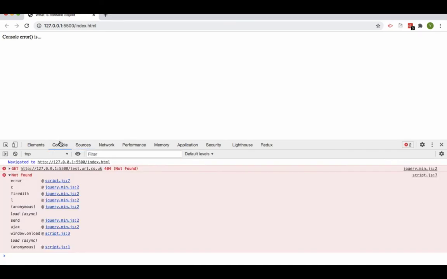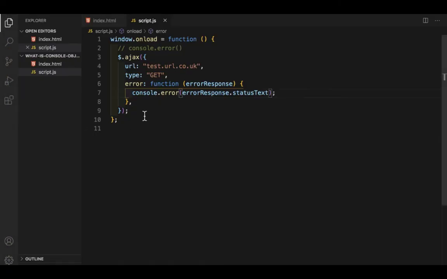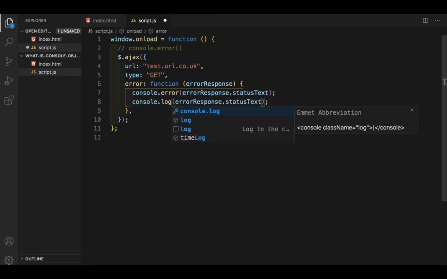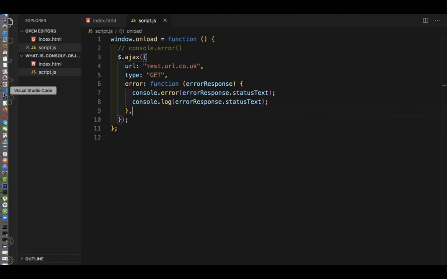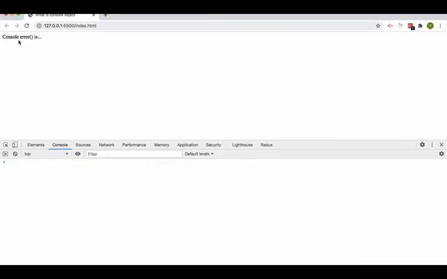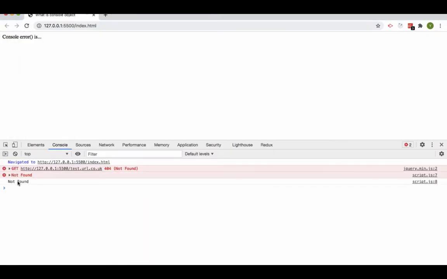So instead of console log, we need to use console error for showing an error. Let me copy this and check the difference. If I use console log and save this, and go to the browser and refresh it, as you can see, it is only showing not found.